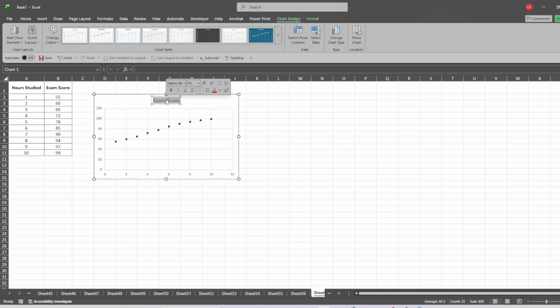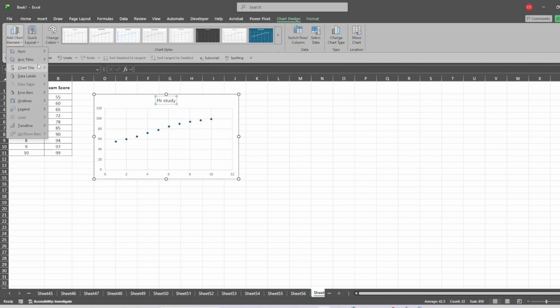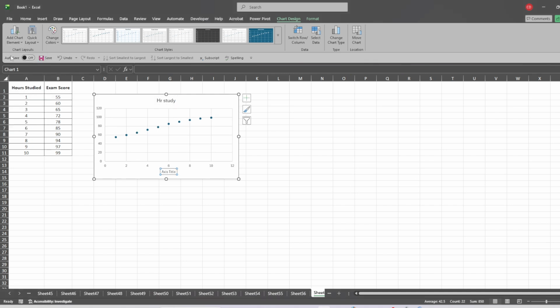Then add axis titles. Go to Chart Design, choose Add Chart Element, and then select Axis Titles. For the horizontal axis, enter Hours Studied. For the vertical axis, enter Exam Score. Axis titles are a small detail, but they make your chart much more professional and easier to read.